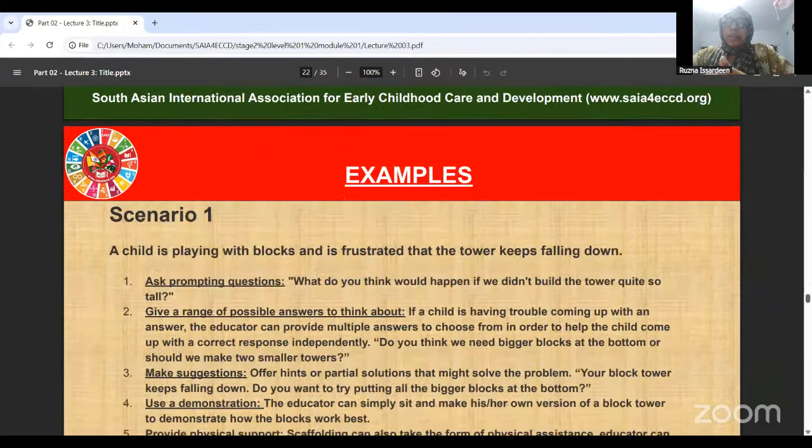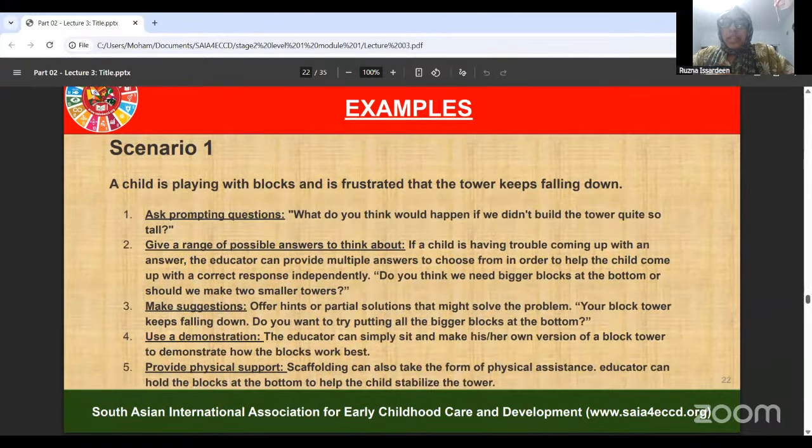Next slide. A child is playing with blocks and is frustrated that the tower keeps falling down. He keeps setting it up and the tower keeps falling down. So ask prompting questions. We can ask him, what do you think would happen if we didn't build the tower quite so tall? So you give a range of possible answers to think about.